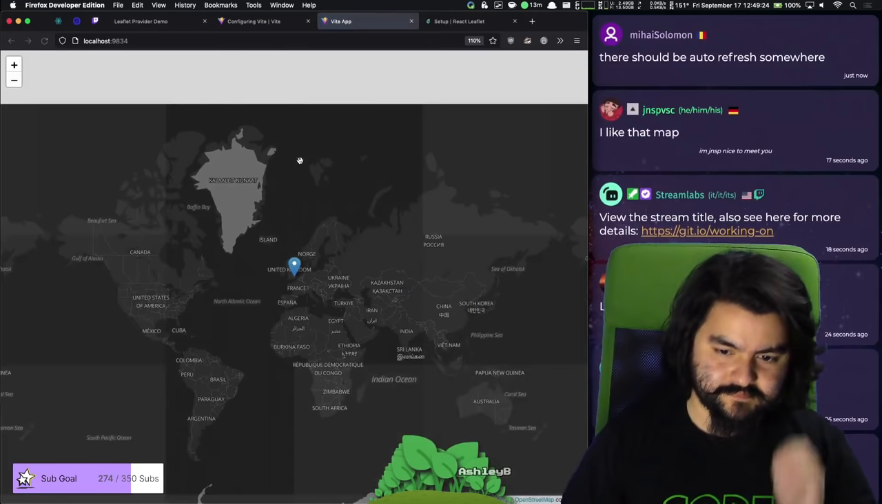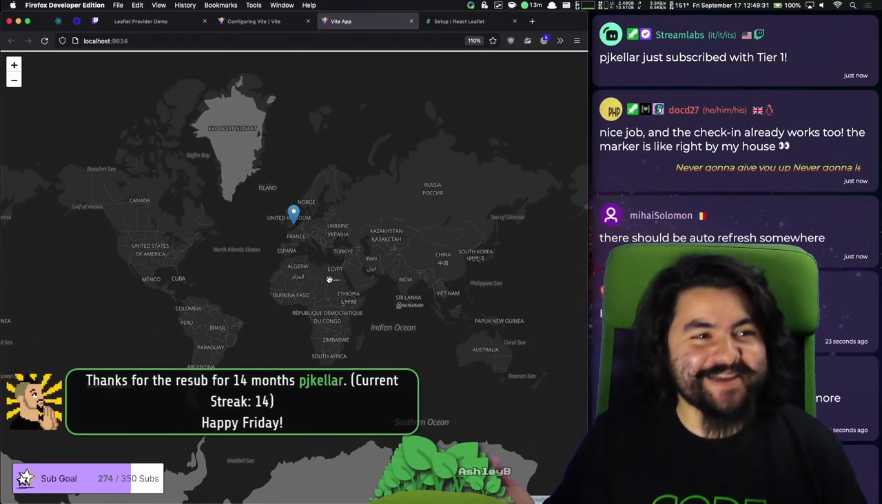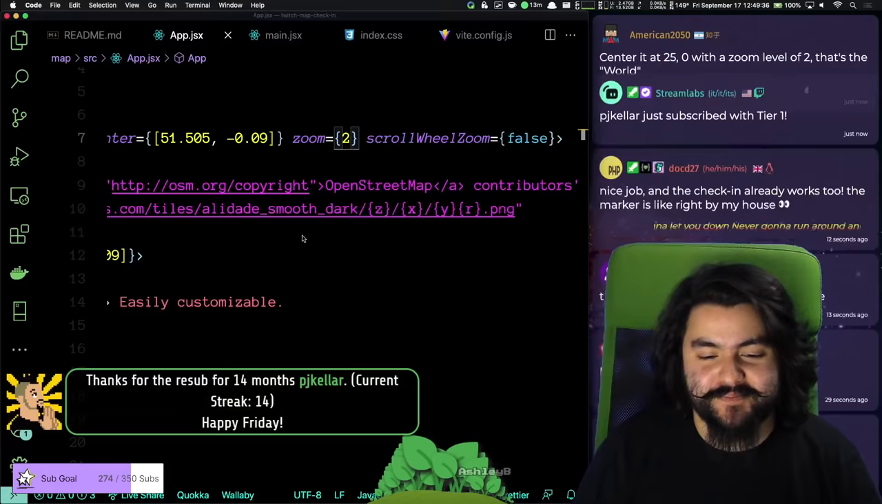Doc says the marker check-in works. The marker is right by Doc's house. Nice.